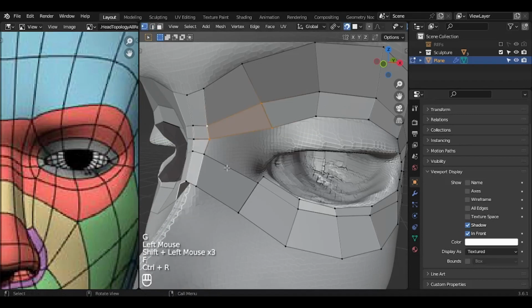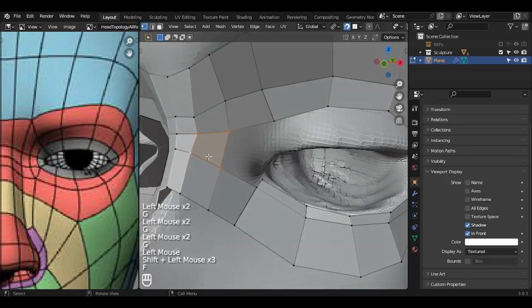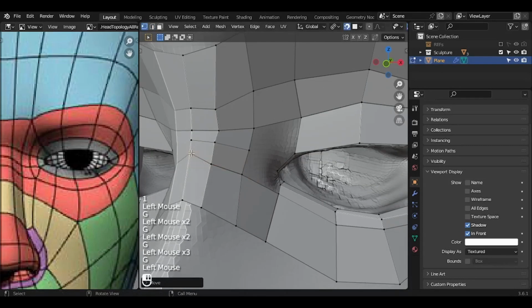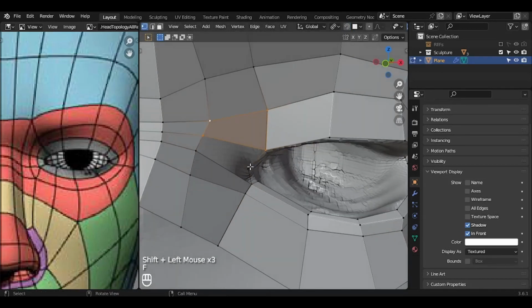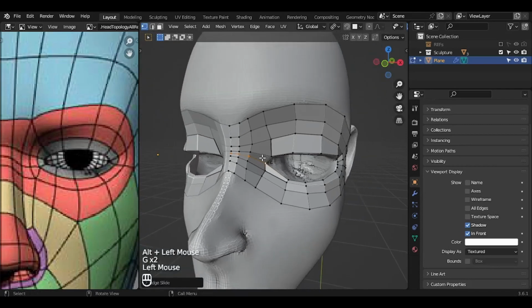I'm going to create another loop cut in this little face here because I think we're going to need a bit more polygons. So I'm going to press Ctrl R, and here too, and we're going to keep doing the same process. So now we have the face mask, I think I can say, finished.